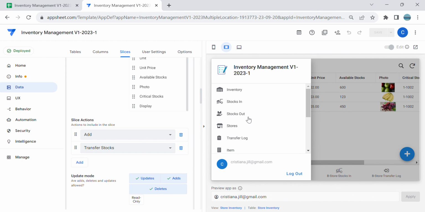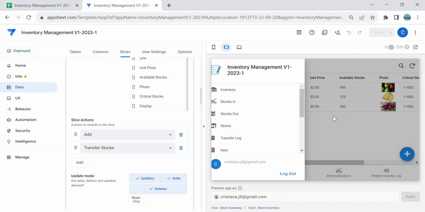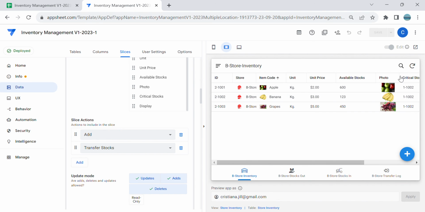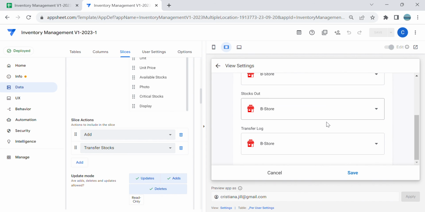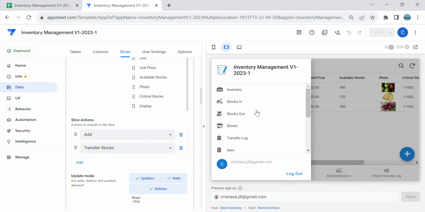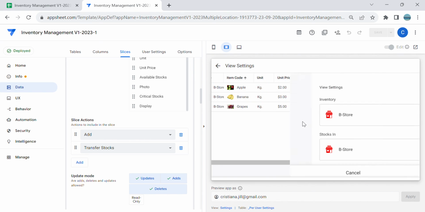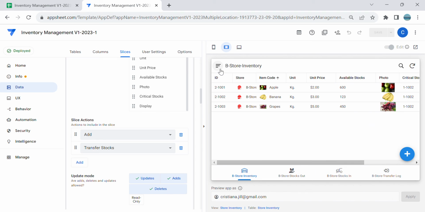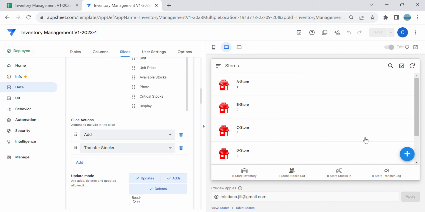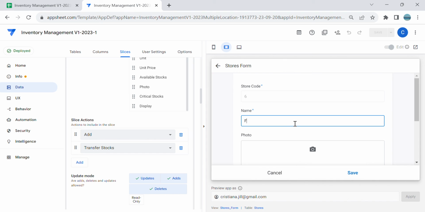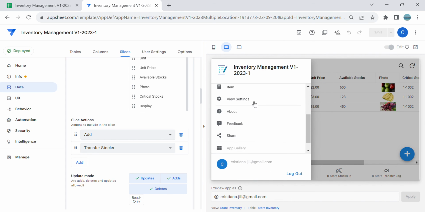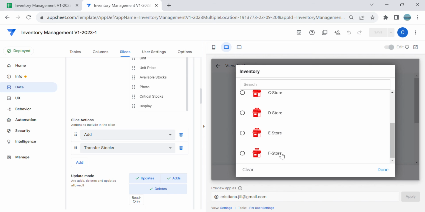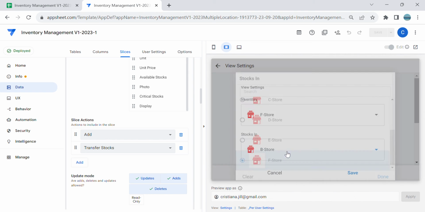The good thing about this is you don't need to manually create another view. If you have a new store added, it will just automatically show here based on the view settings that we created. So if you're adding a store, no need to go to AppSheet again to create it. All you have to do is just add the store here. Let's say this is my 6th store. And then once you go to the settings, it enables you to choose that newly opened store.